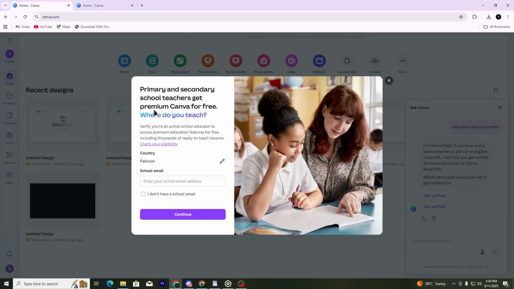If you are a student, you can apply using your school email address through Canva for Education. It gives you all the Pro features at no cost as long as you remain eligible.